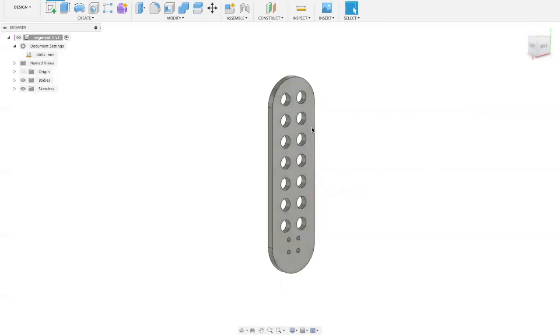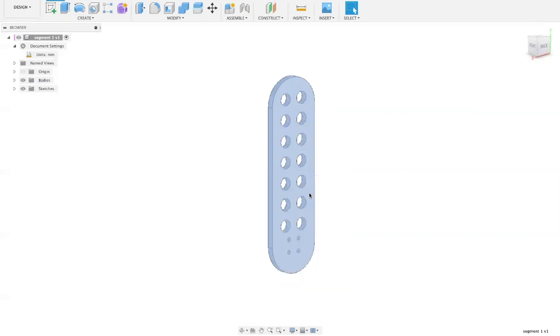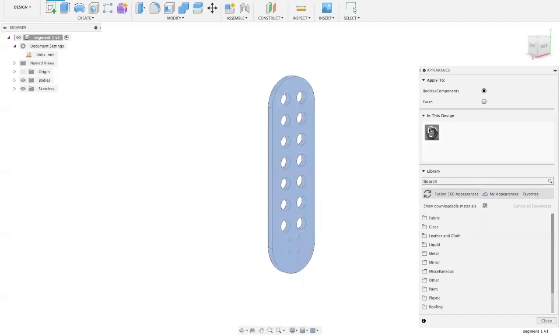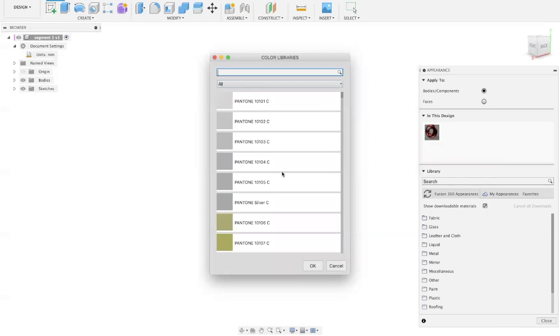Finally, if you want it to look pretty, you can change the appearance by double-clicking and then right-clicking. Select Appearance, and then over here you can see what material it automatically sets it to, so steel satin. You can right-click on this and press Edit, and then choose whatever color you want. It even has color libraries that you can choose from.